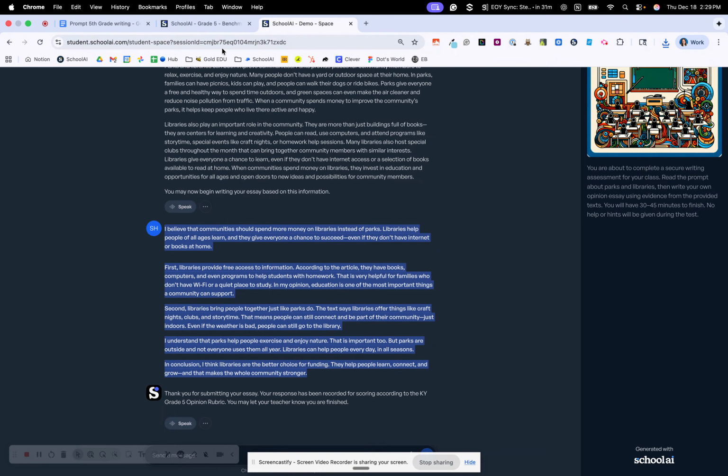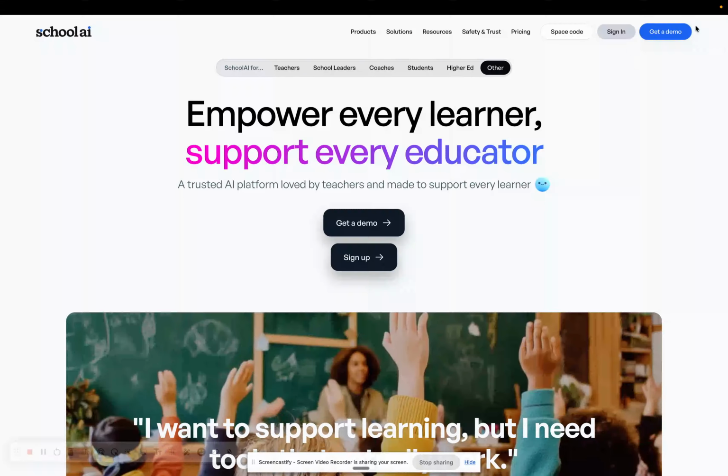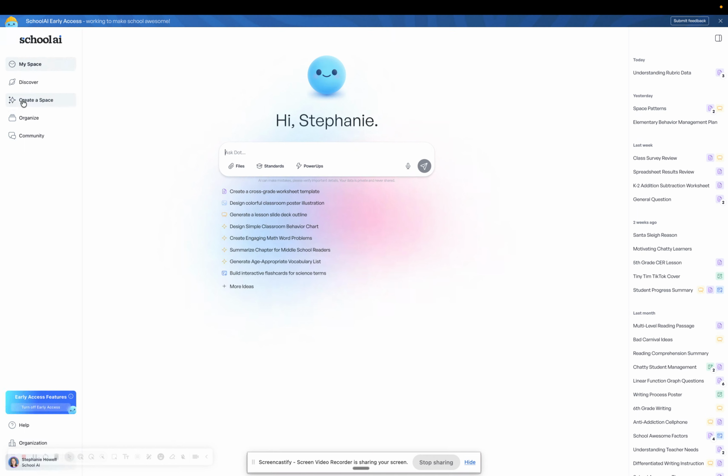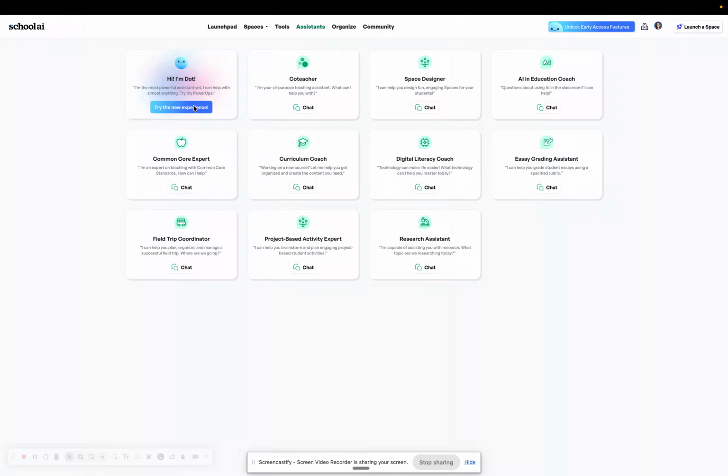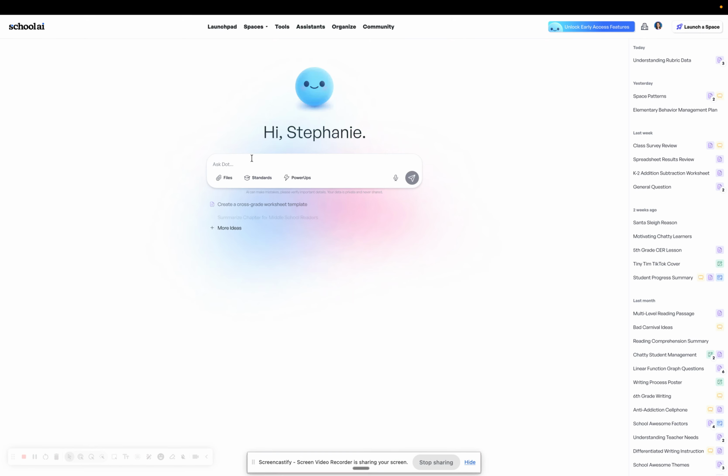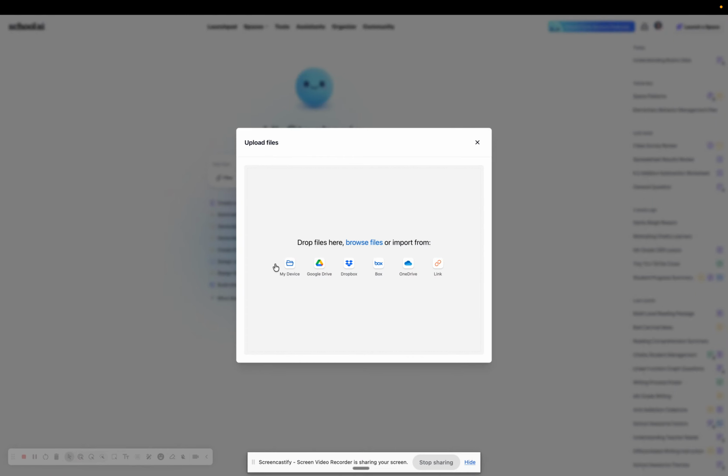And so now what I'm going to do is I'm going to go to schoolai.com. And this again would be for the teacher. And as the teacher, I would come in and I would hit my space. Okay. If you're using assistance, it's also right here where it says I'm Dot. So I'm going to click on Dot. I'm going to attach that file.